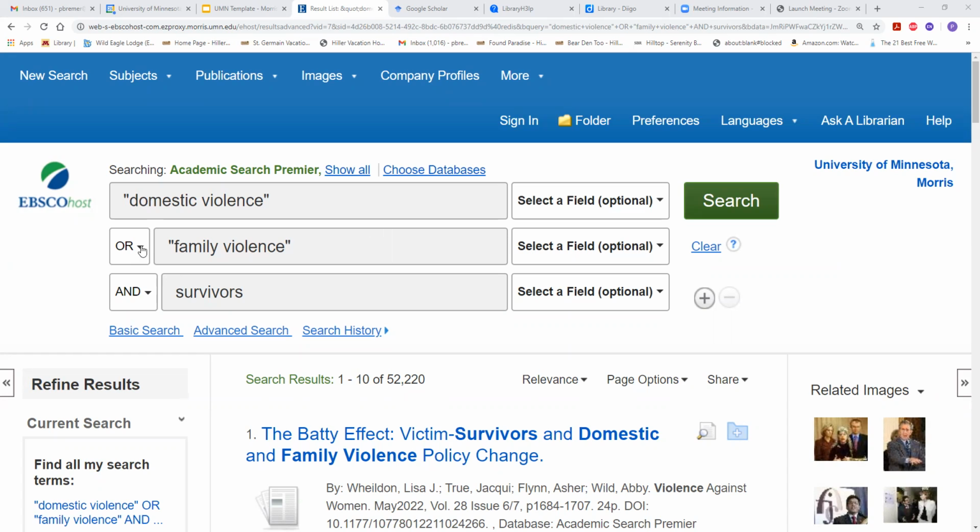So for example, let's change this back to "and." Maybe we did some more thinking and realized that our research is a lot more focused than we've been reflecting in our search terms. Let's add a couple more terms to our search. I'm going to add the term trauma and the term support, because I'm really interested in how domestic violence survivors can be supported through their trauma.